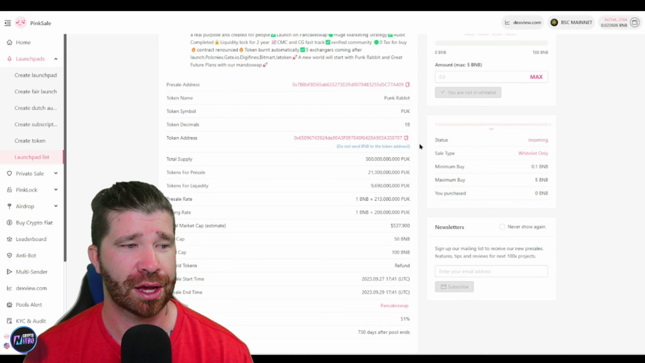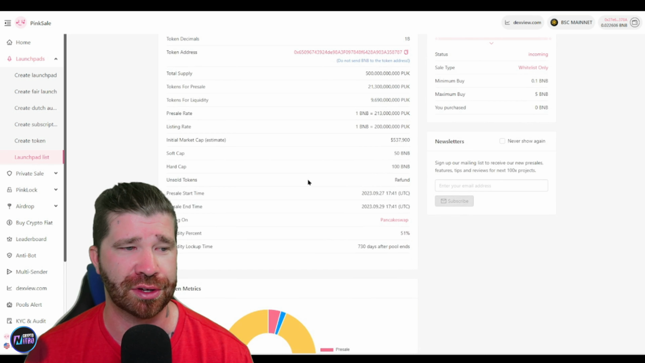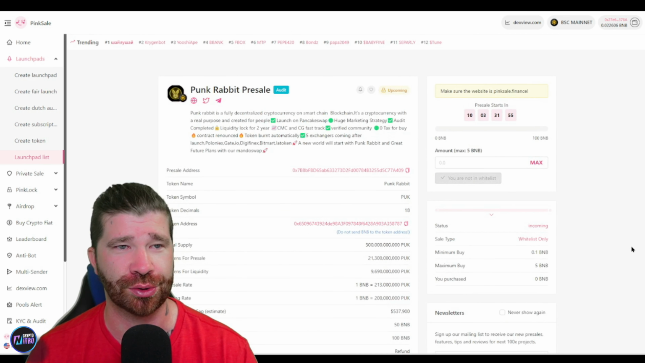But anyways, you guys will even see right here, tokens for liquidity, only 9 billion. So not sure what's up with this right here. Not sure if they have any massive burn phases coming. But anyways, unsold tokens will be refunded. You guys will see PancakeSwap. Liquidity locked up for 730 days.